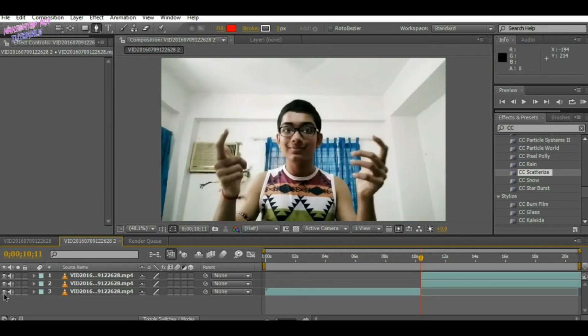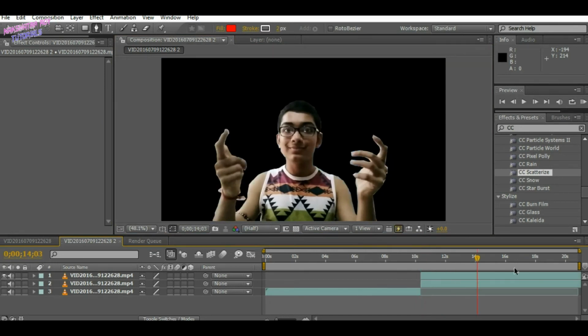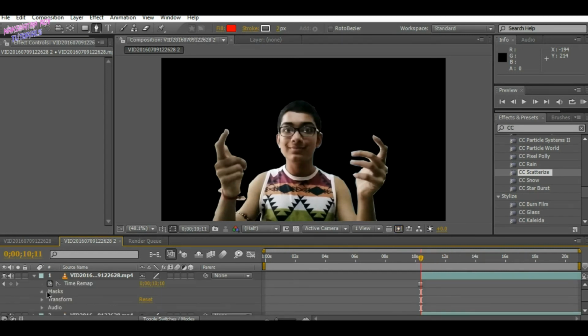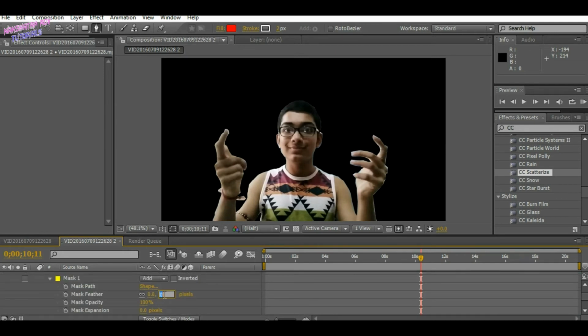Now if we disable the visibility of the bottom two layers, you will notice that only yourself is totally cleanly masked over here. Now I recommend you expand the properties of the mask and then feather the mask by 3 pixels.